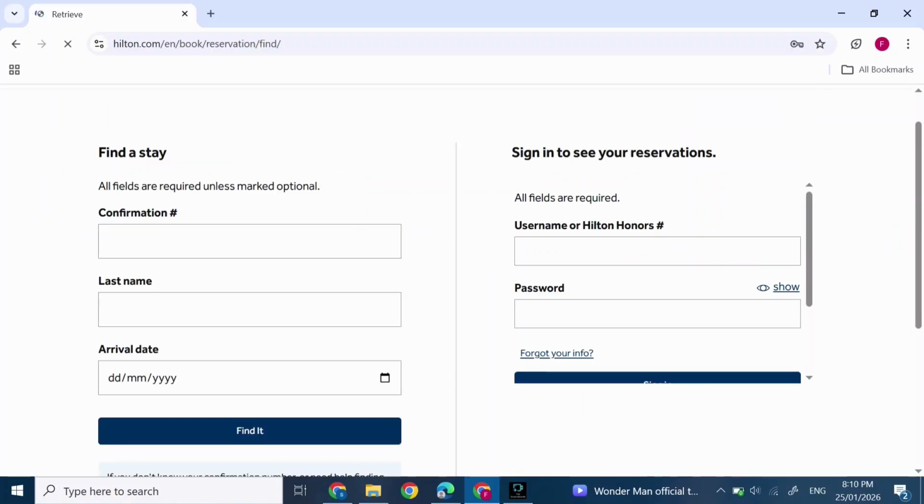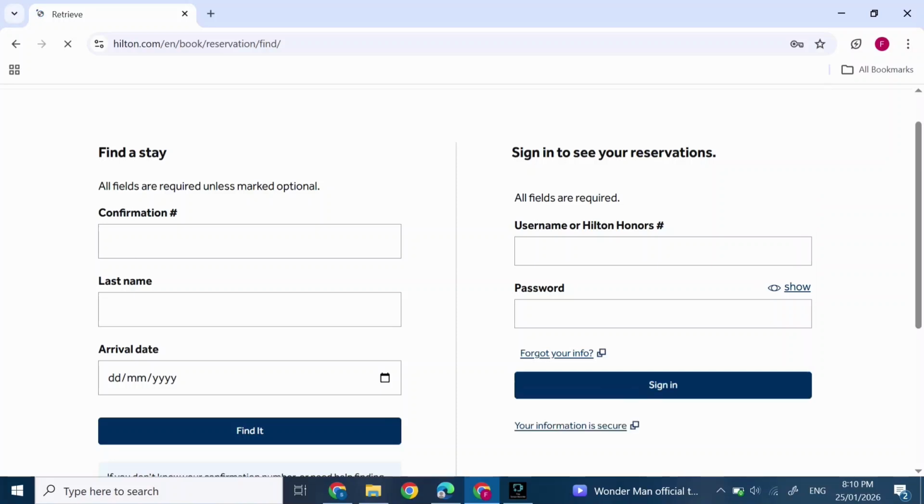After you log into your account, you will find digital key in here. But before that, select your current stay. After you've selected your current stay, tap on digital key and press on tap share your key.